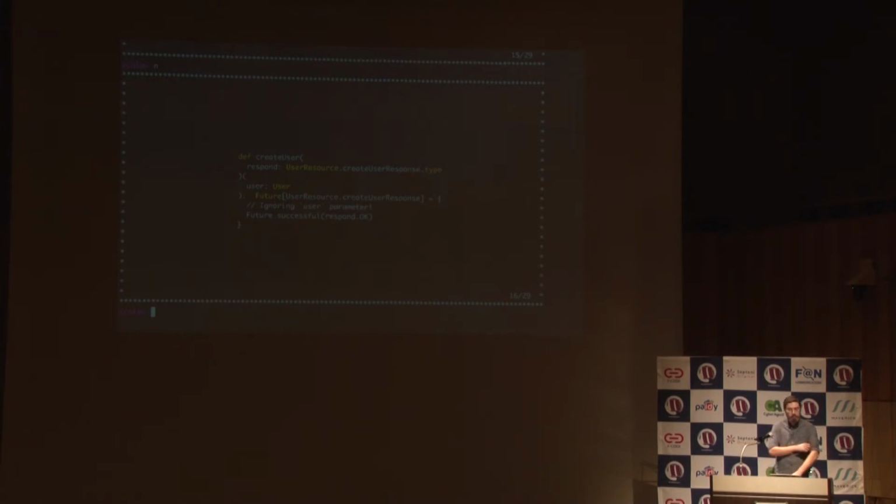So providing just a minimal implementation of create user, we completely ignore the supplied user parameter and just return the successful response. This is pretty straightforward. So what we can do instead is actually provide a real implementation of create user, which takes the supplied user, stores that into the data access object or the database access object. The response type of this store method is actually future of long, which is actually the future of the user ID.